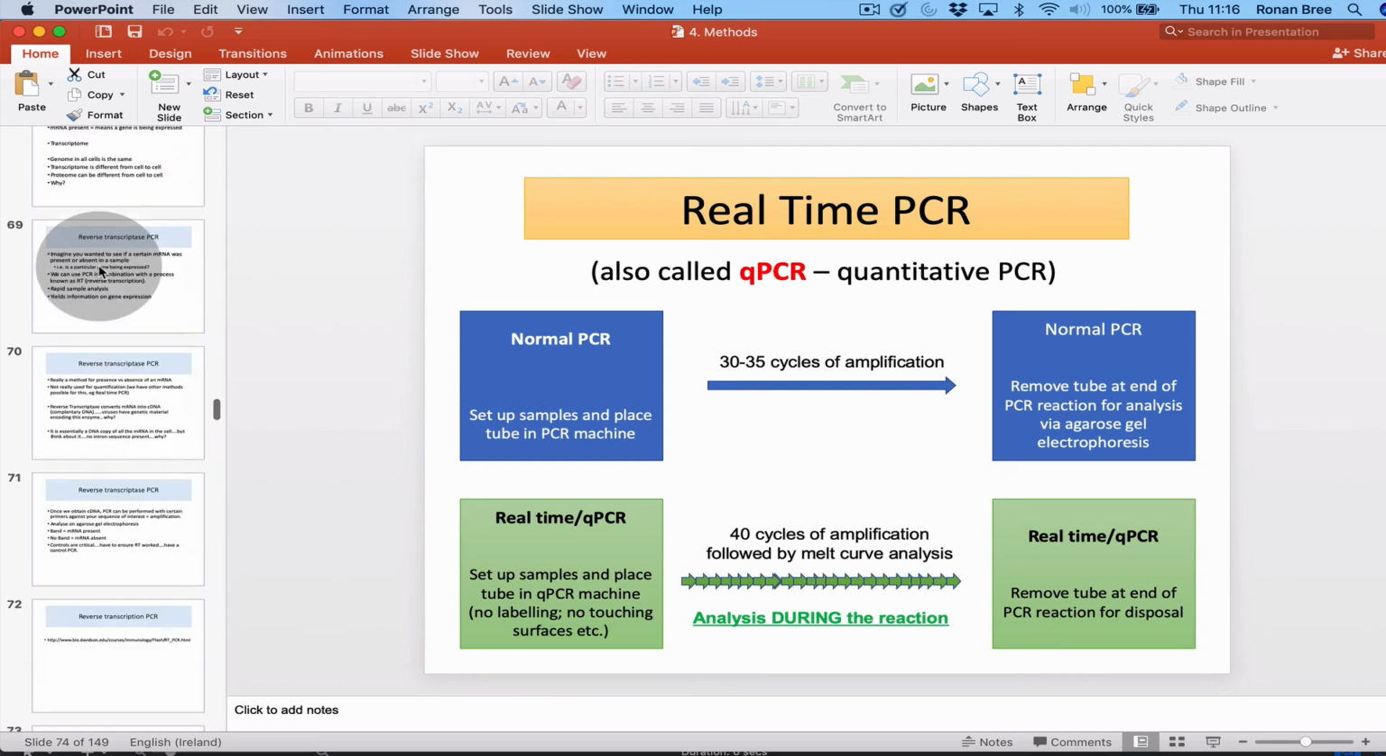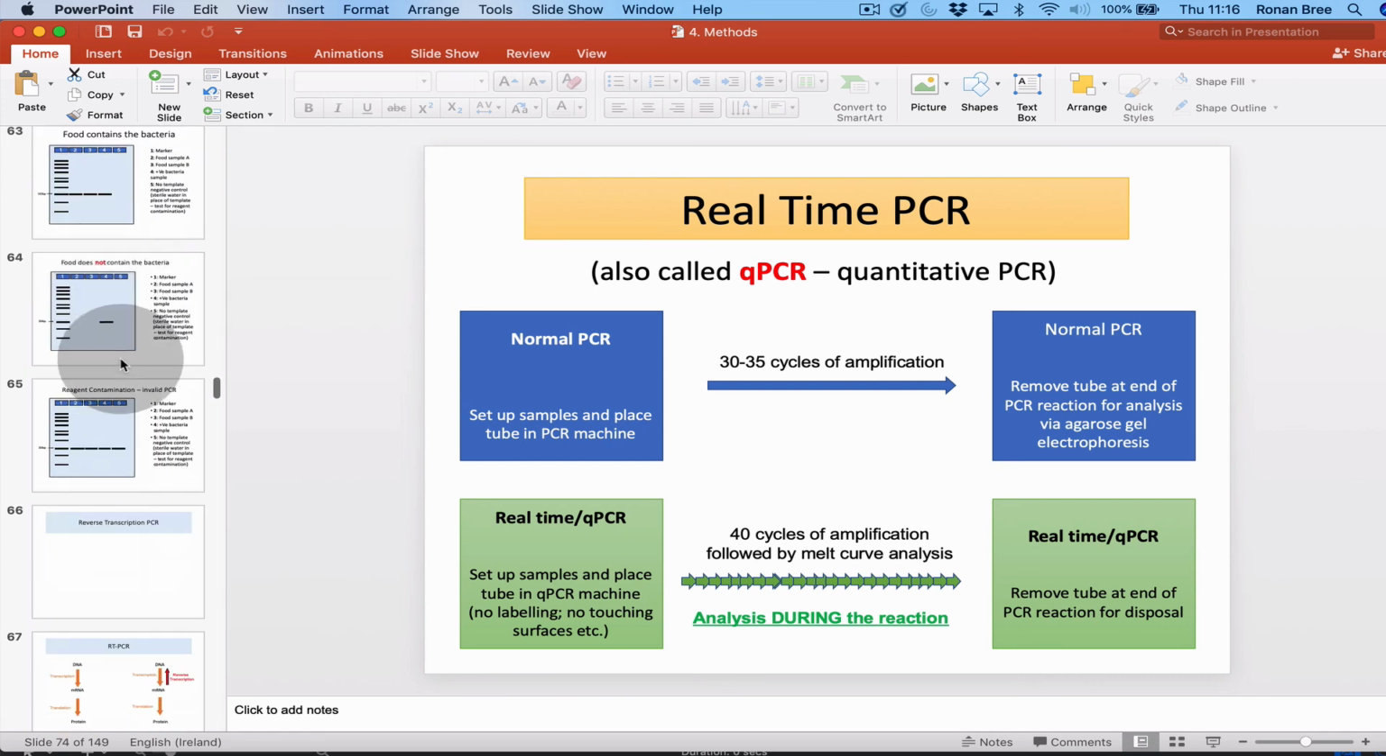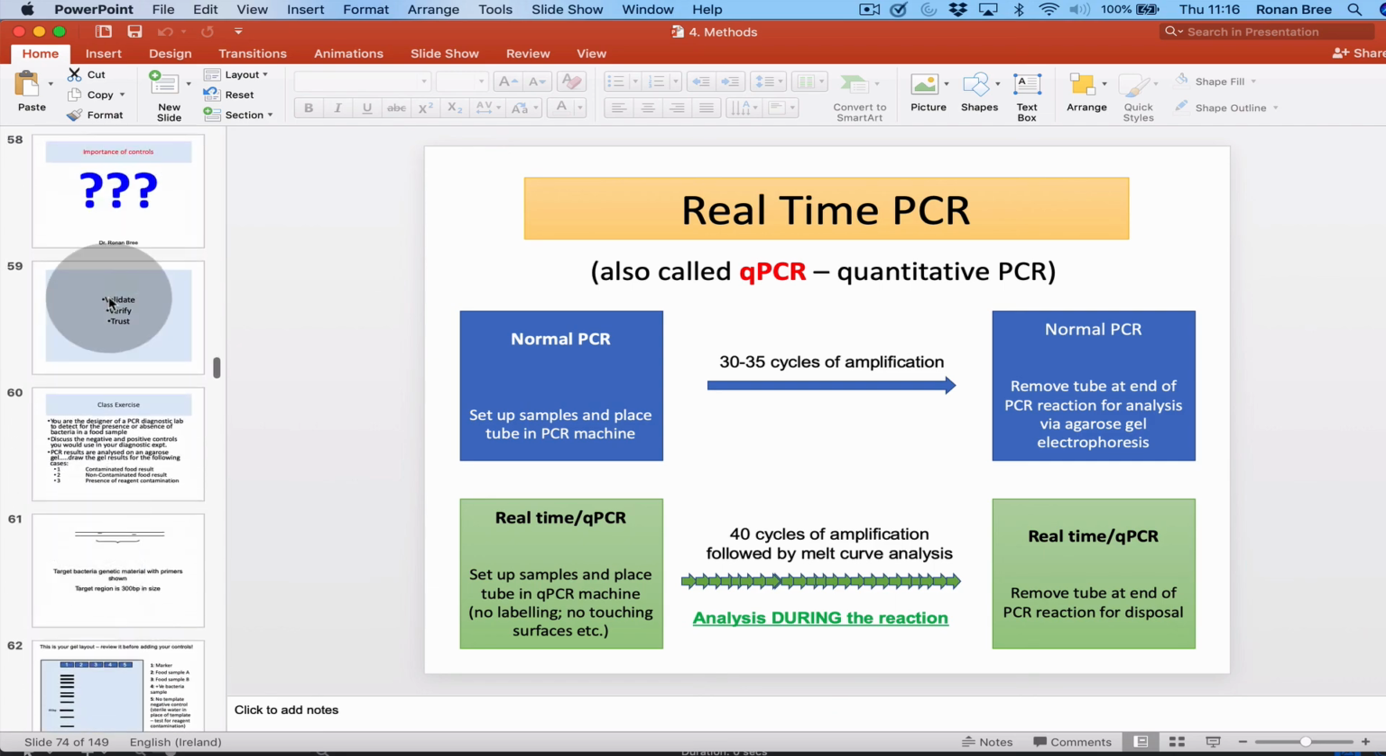So I hope that this video has given you a nice overview of PCR and gives you a view of where we're going to go with it shortly.